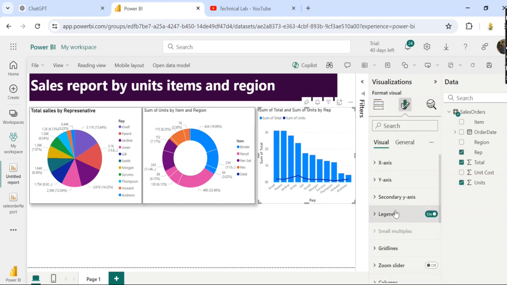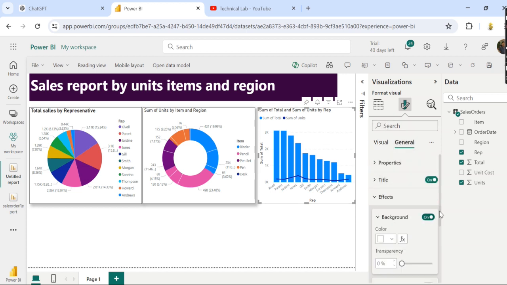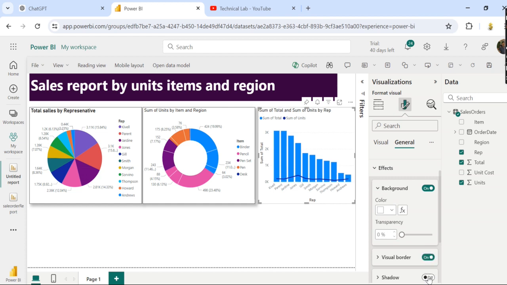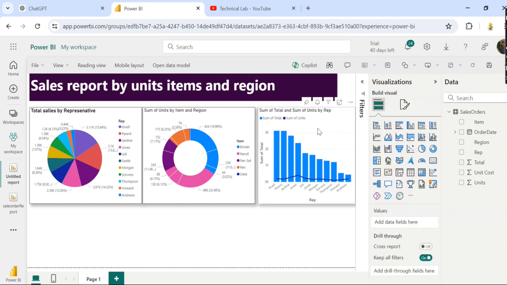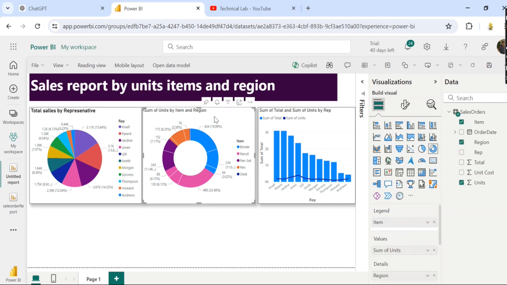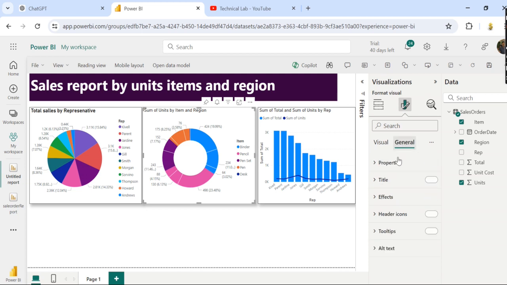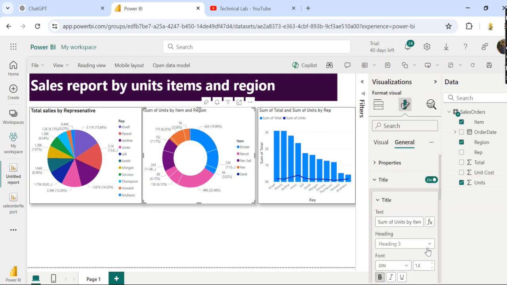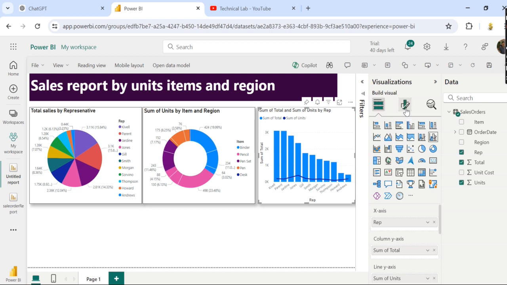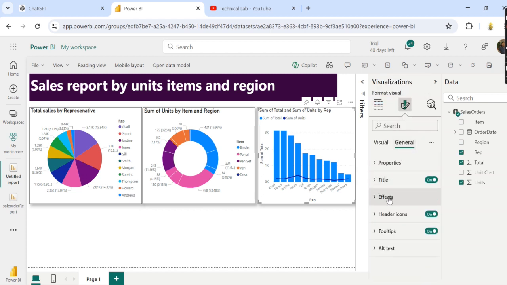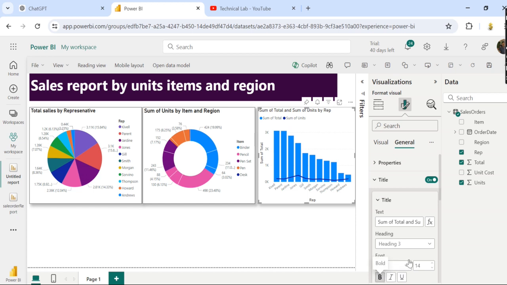Let me add this. I'll just put a visual here. In the formatting, I go to effects, and in that I will add a visual and the shadow. You can always change it. I'm not going to show them for all of them, so you just go to effects and then general, title, make it bold, increase the font: sum of units by item and region. Whatever your choice is, you can do that. You can play with your visual. So I just make it bold, a bit bigger.